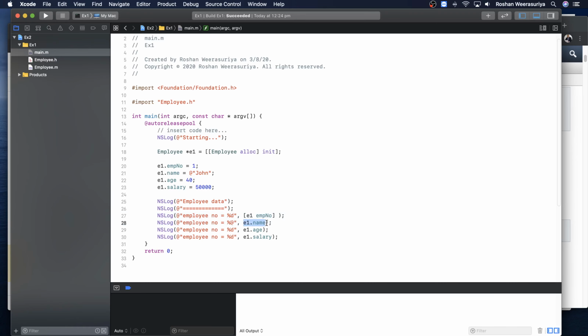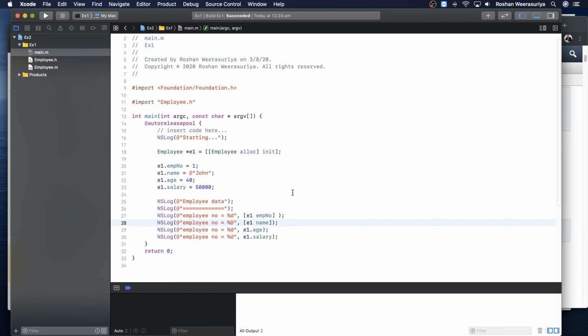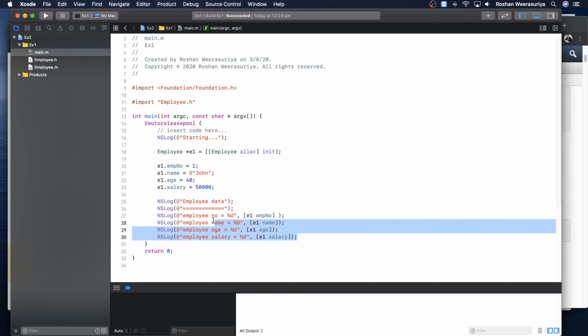So let's change all of them into that. So let's say over here also I want to access e1 name, right? Okay, and one small thing, this should be the name, this should be the age, this should be the salary, right? So then same I can do for the age and the salary. So now I'm calling all the getter methods of the properties which are automatically generated.